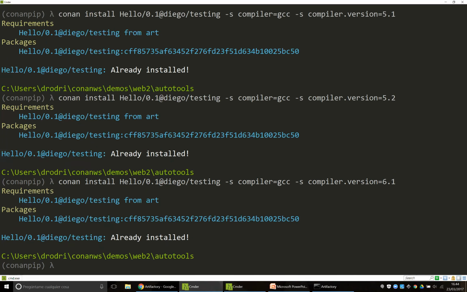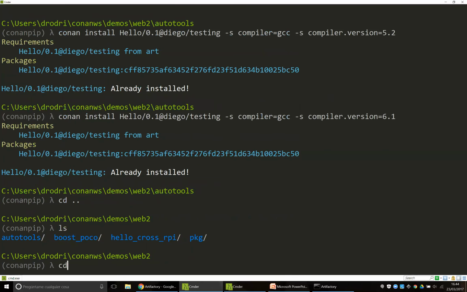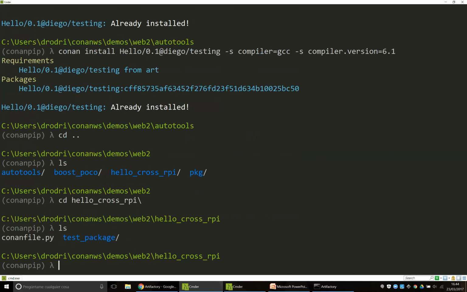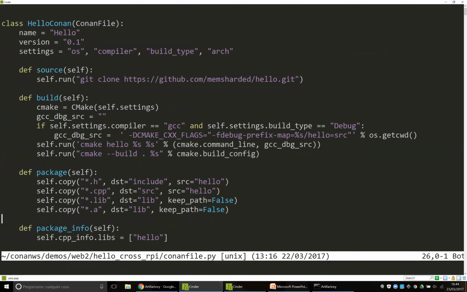And to finish today's webinar, I want to do something a bit more risky. So let's try if this works. I'm going to try to build a cross application to a Raspberry Pi. So here I have a package recipe. You can check that it is basically exactly the same as we did before. The same methods, the same source code. It is packaging the same library, the same Hello library.